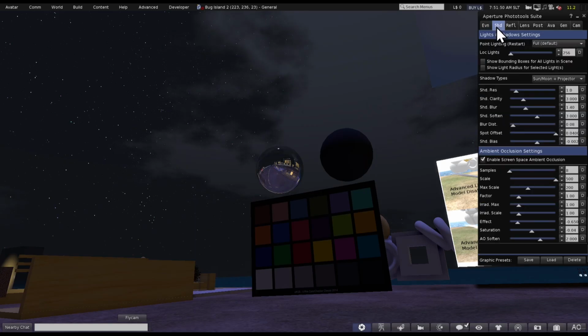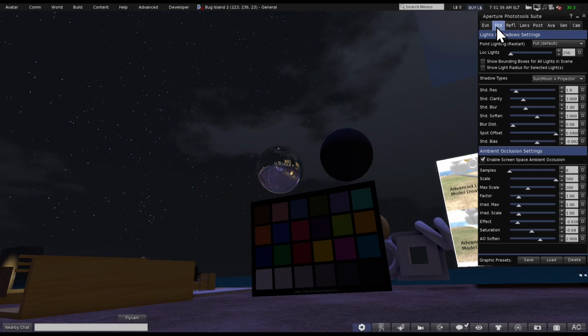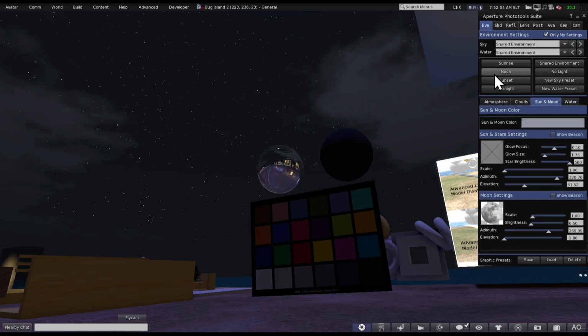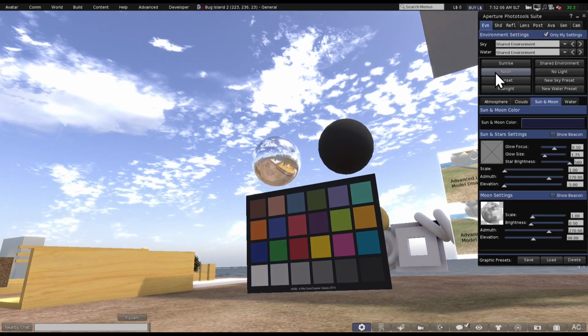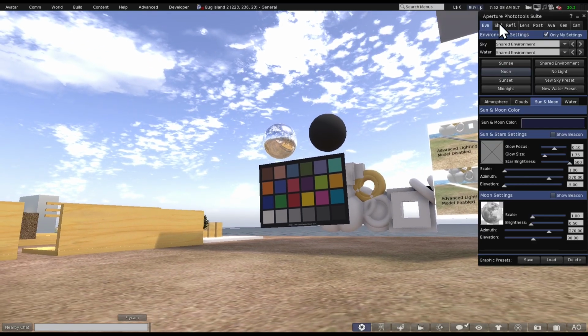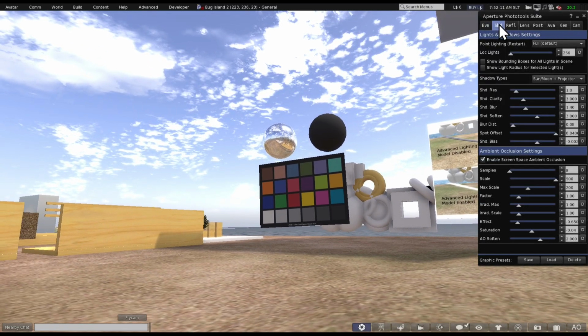So next is the Shadow tab. It's labeled SHD for shadows. And this tab is crucial for defining how light sources interact with your scene, the quality of shadows, and adding depth with ambient occlusion. I'm just going to switch this back over to a noon setting so we can see our shadows a little bit better.